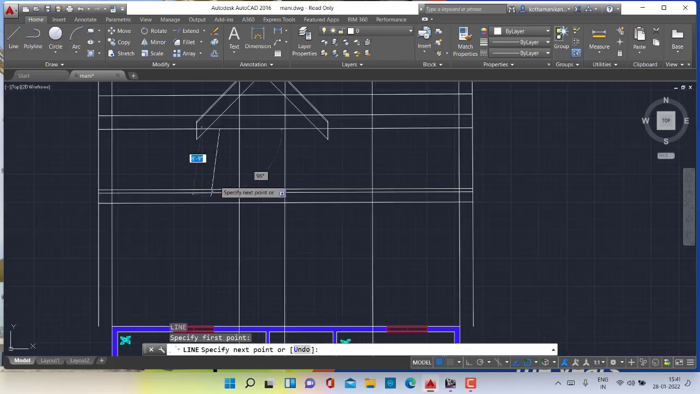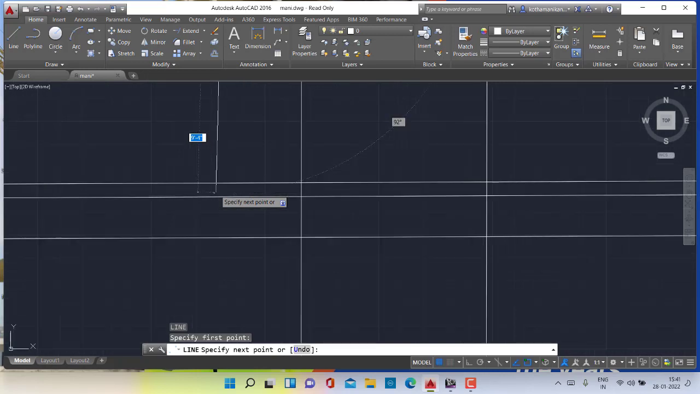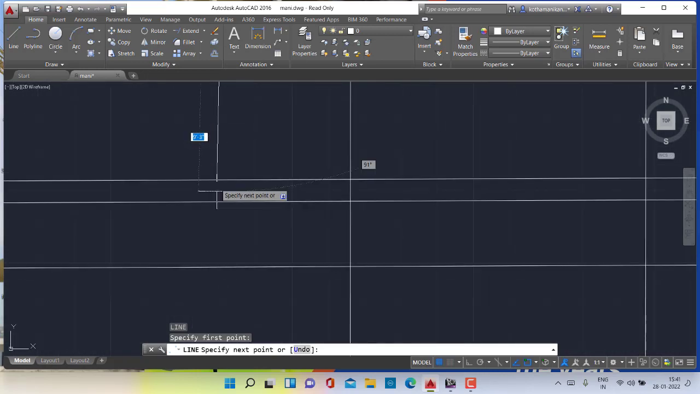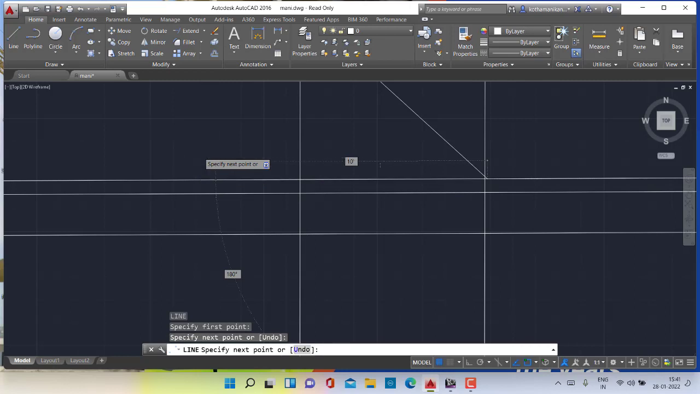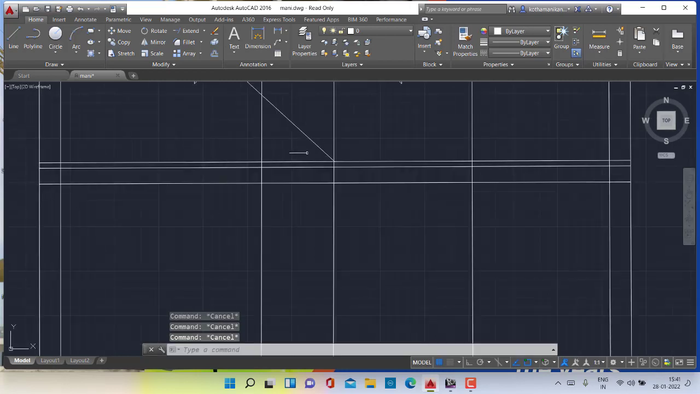it will be moved towards the right side or left side. It will be moving. So zoom it. Then paste it right here and escape. There it is. And I want to change the line up to here.